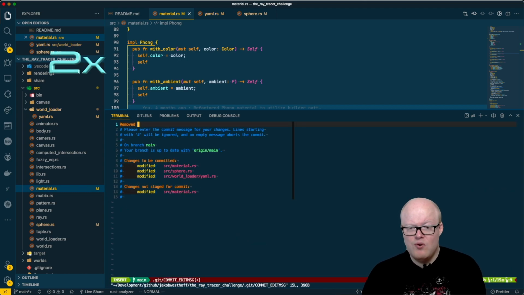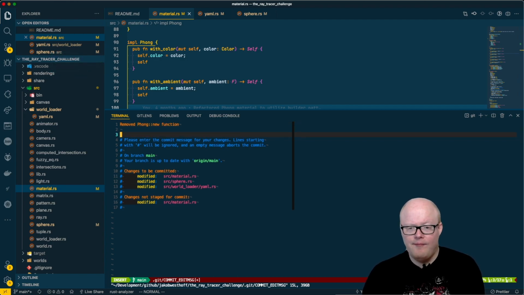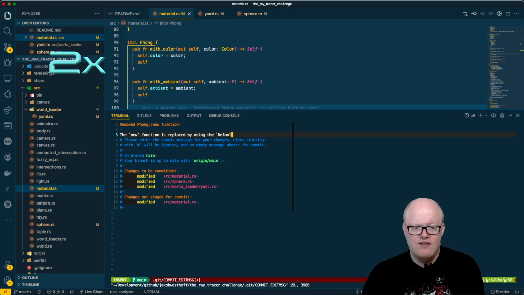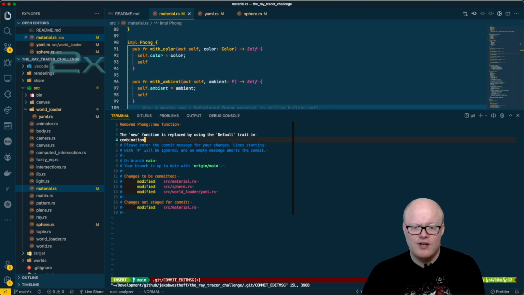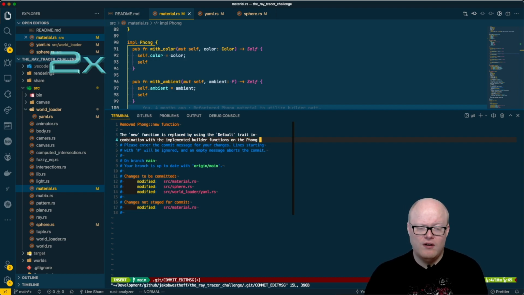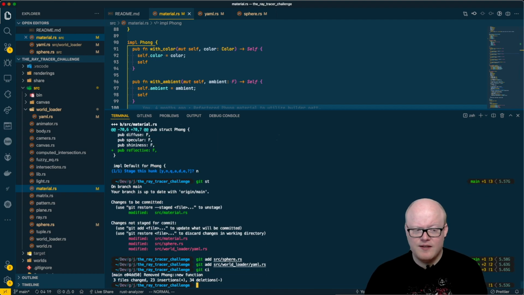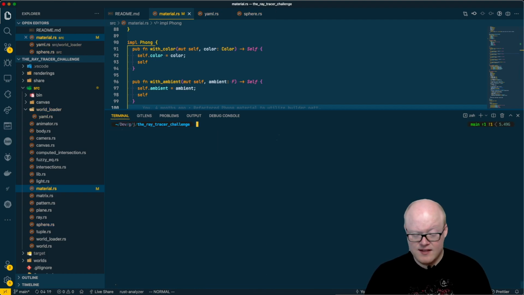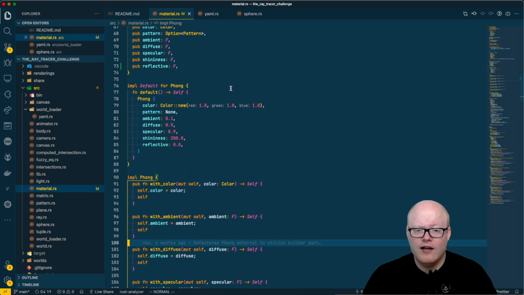And let's commit this. Removed Phong new function. The new function is replaced by using the default trait in combination with the implemented builder functions on the Phong struct. So we replace this. That's nice. Let's clear this. And let's get back to what we actually wanted to do.